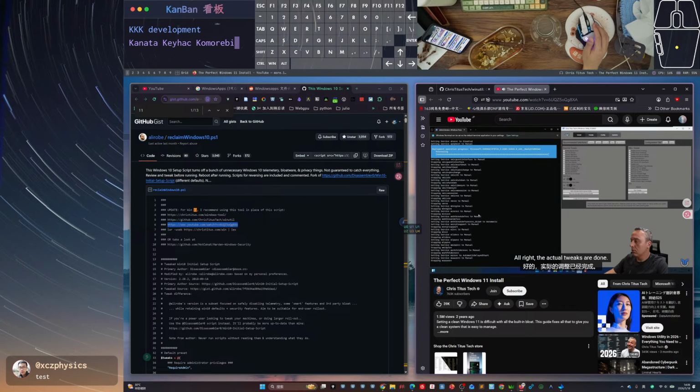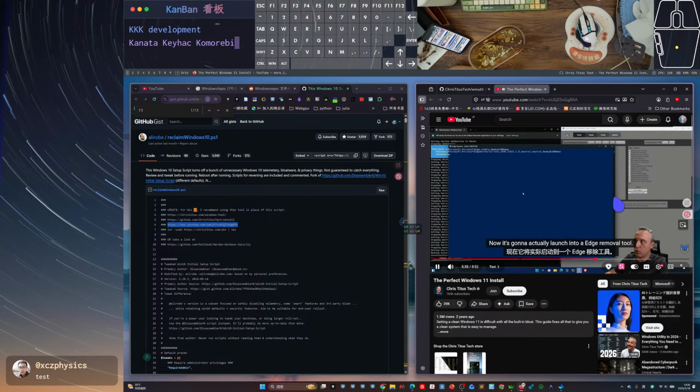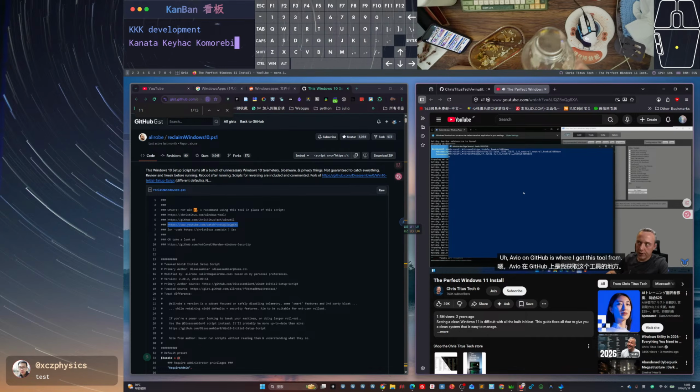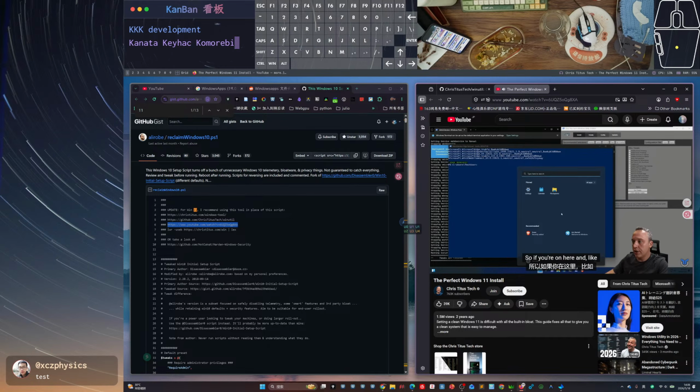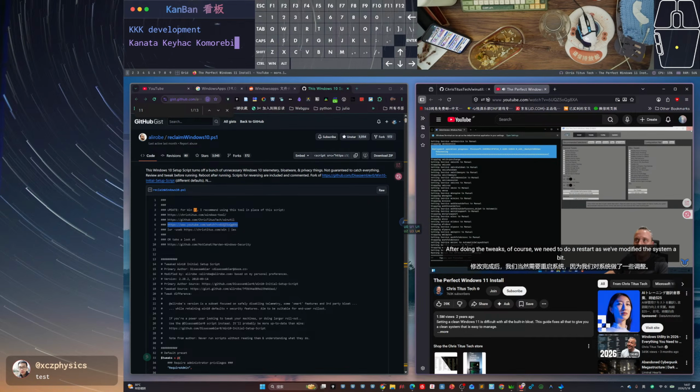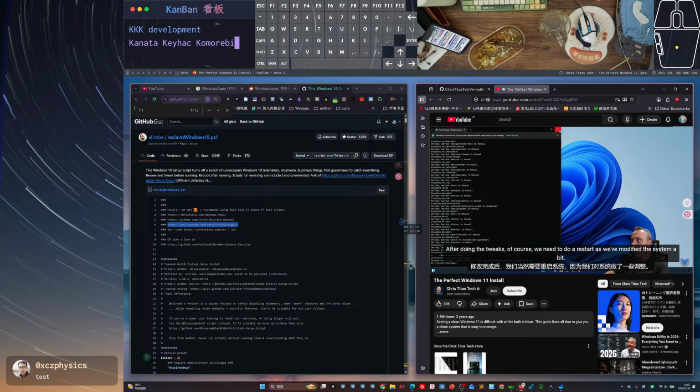All right, the actual tweaks are done. Now it's going to actually launch into an Edge removal tool. Avio on GitHub is where I got this tool from. I've obviously copied and modified it just a hair to suit my needs, but it will go ahead and remove Edge, remove all the shortcuts, and also do any redirects. So if you're on here and you see a news story and you want to go ahead and pop up, or maybe even widgets, you could actually do that. But we'll demonstrate that on reboot after doing the tweaks. Of course, we need to do a restart as we've modified the system a bit.